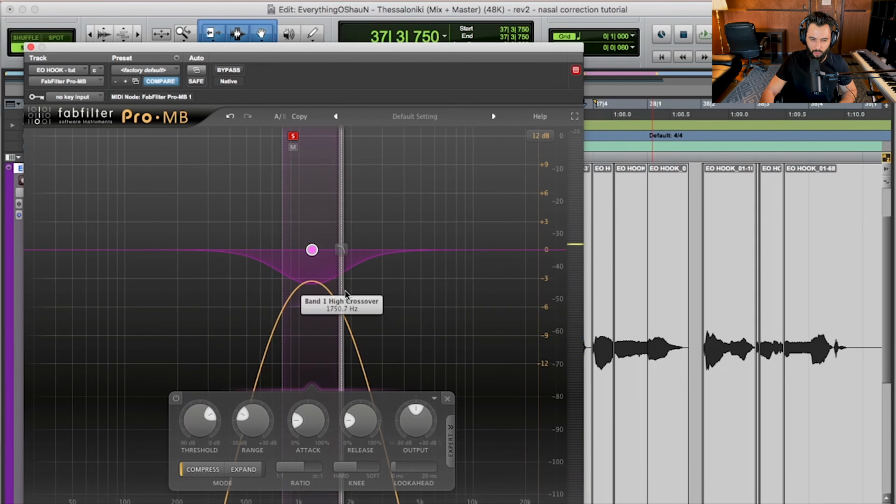So I've actually shortened it a little bit, closer to about 1750. I do feel like when you start getting closer to 2000, you're getting a little bit more of just the overall vocal presence and the bite.